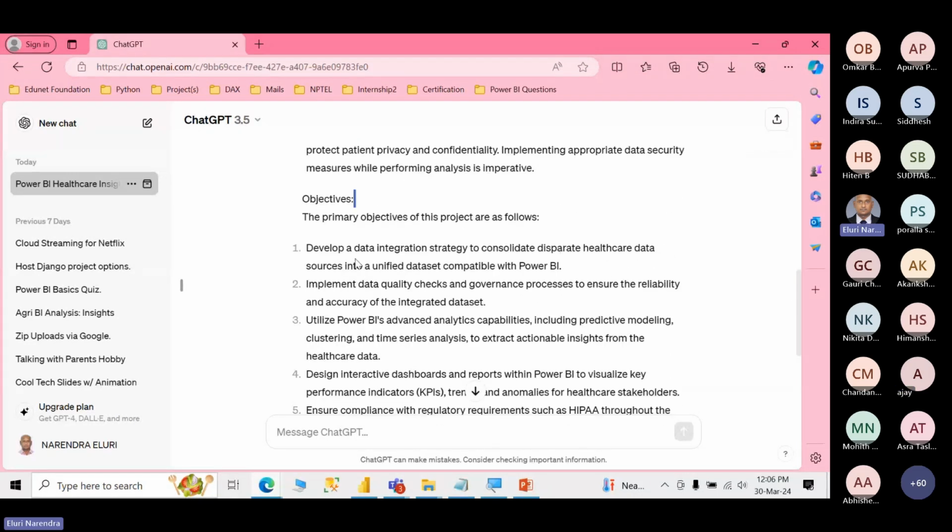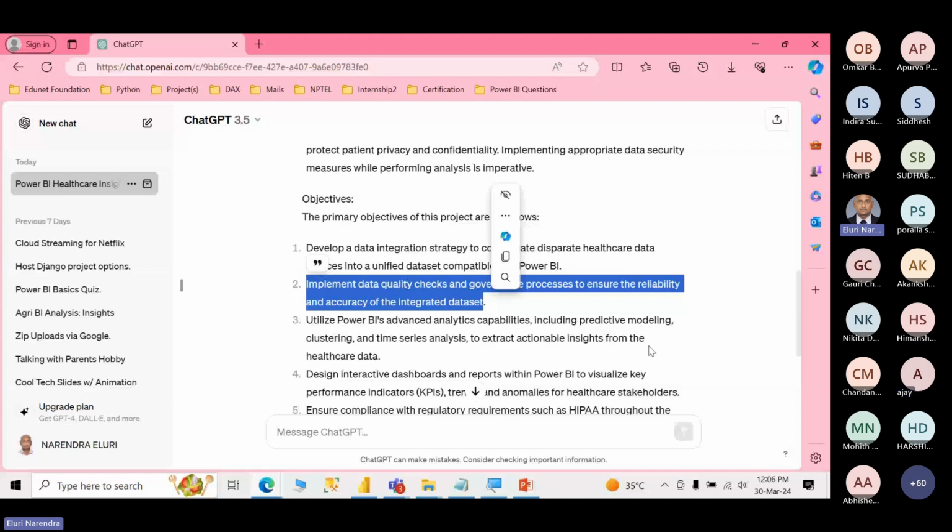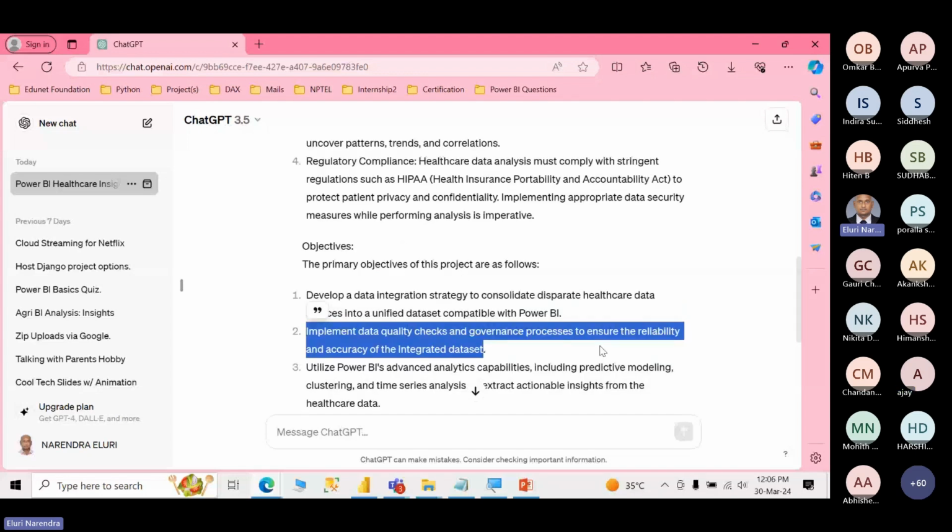Like, develop a data integration strategy to consolidate disparate healthcare data sources into a unified dataset compatible with Power BI. You can use this one. You can use multiple, or you can write your own problem statement. Even if you don't know how to write the problem statement, you can go for ChatGPT.